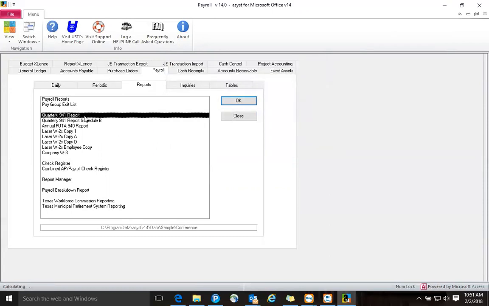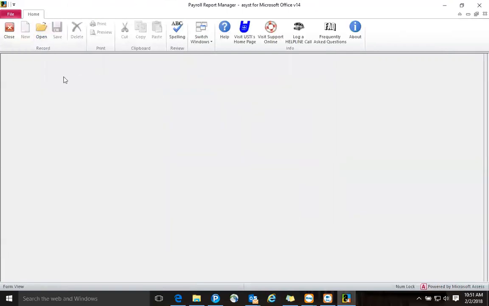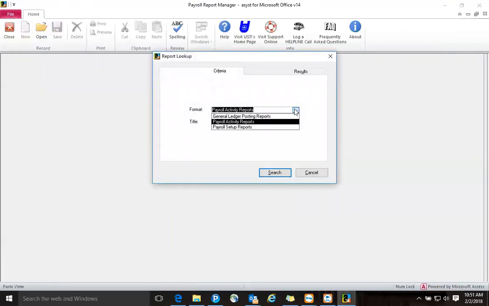Also on the 940s and 941s, we print the whole form so you don't have those issues. And like I said, we also have a report manager with several different types of payroll reports, depending on what kind of data you're looking for. One is focused on general ledger information, debits and credits and that sort of thing. Most of them are under activity, and then we have some setup reports.